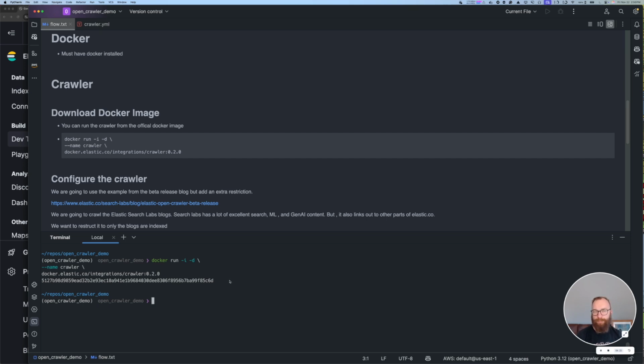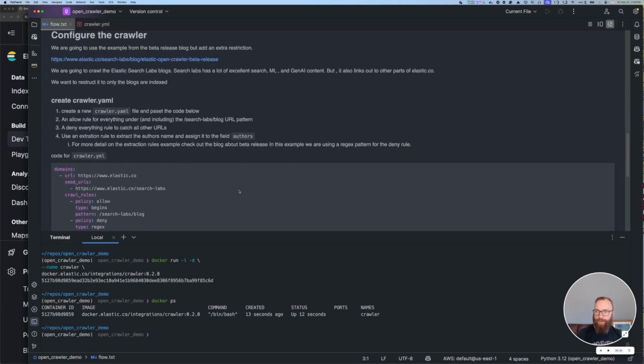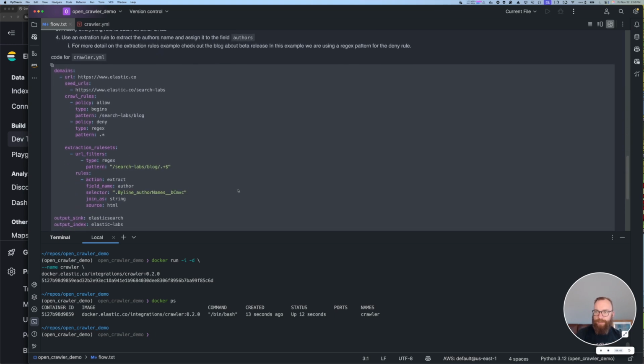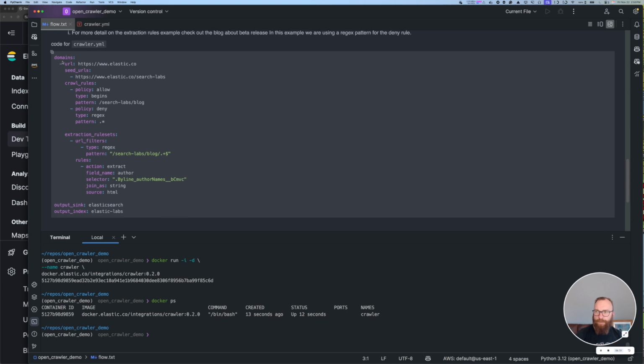Otherwise, it's a pretty small download relatively. So it'll be up and running. You can run docker ps. Cool. So it started 13 seconds ago. Great. So now let's configure the crawler. One of the nice things about Open Crawler is it has lots of configuration options, but a lot of them are default. So if you, again, don't want to tweak everything, you just want to crawl, you don't have to do a whole lot. We're going to use a fairly simple crawler.